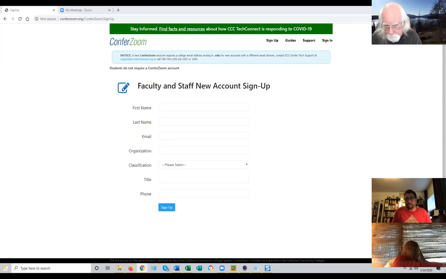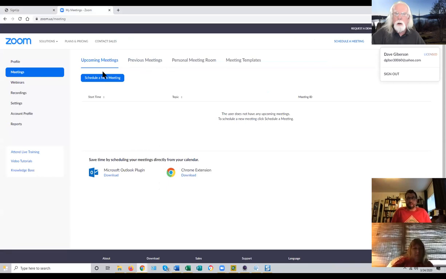So what I like to do, and you can do this with a ConferZoom account or with a free Zoom account, they're really all handled by the company Zoom. And they can all be accessed in the same place.